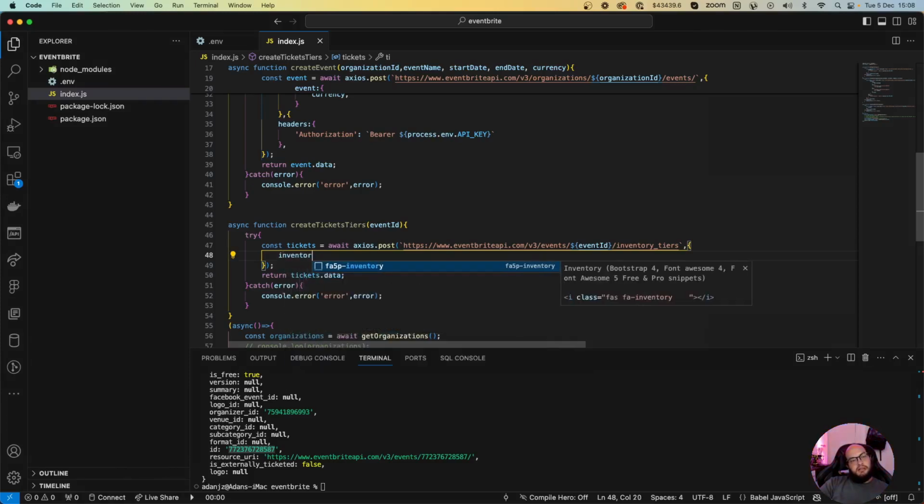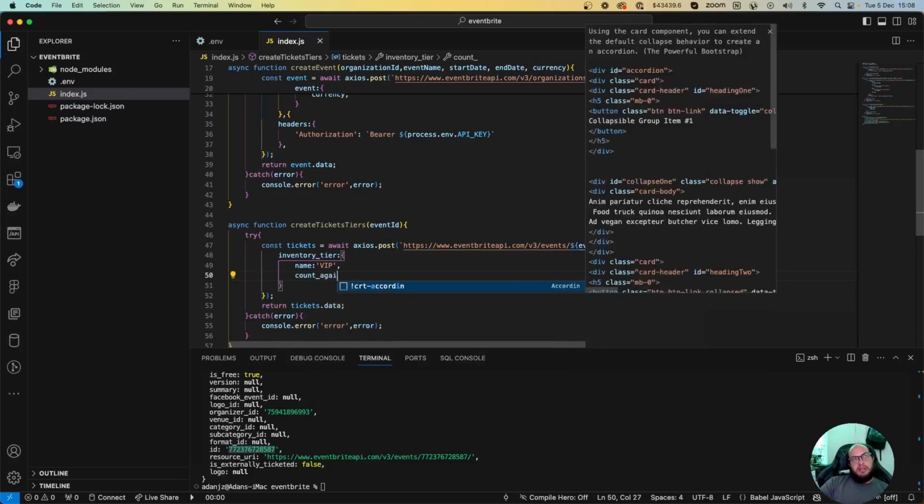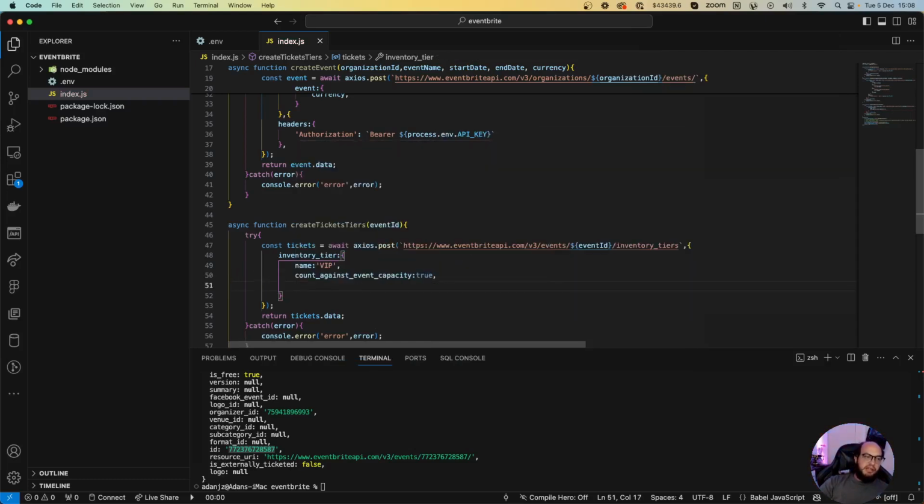The inventory tier is called the object. I'm going to send the name, let's call it VIP. The count against event capacity equals true. So basically they count on the capacity. You could do some tickets that are maybe standing; for standing there's no count, but for the chairs you have a count. That's the whole idea behind it. And then we have the quantity total, which is going to be like 30.